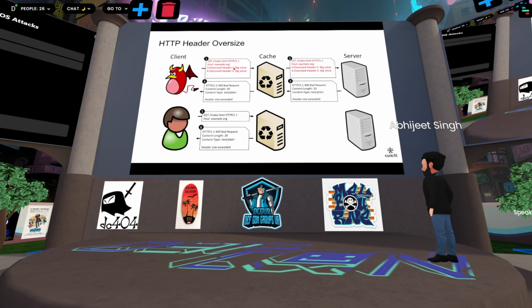The cache server is configured to accept a large header size, but at the same time the origin server is not configured for such a lengthy request. So first, the cache server will not do anything. It will just pass on the same big header request to the main origin server, and the origin server will not be able to process it. It will say that the header size has been exceeded and send that back to the cache server. The cache server will keep a copy of it and send it back to the attacker's machine.